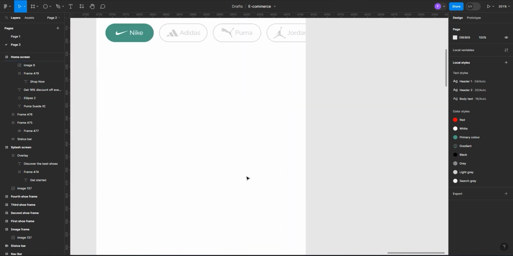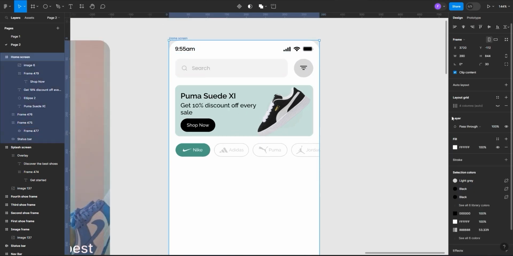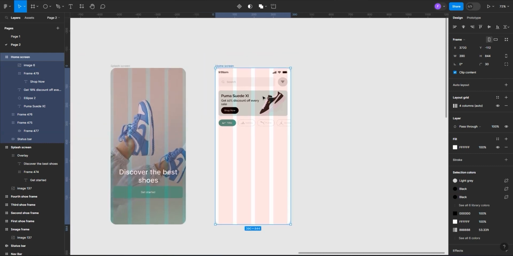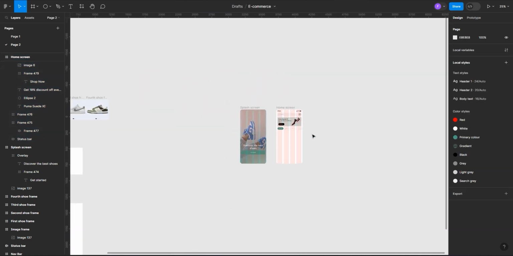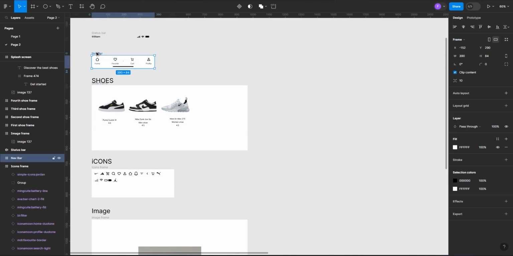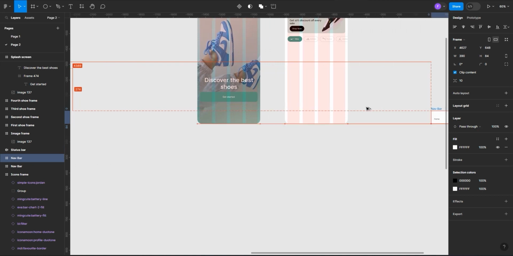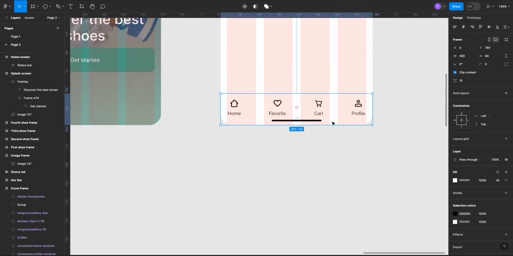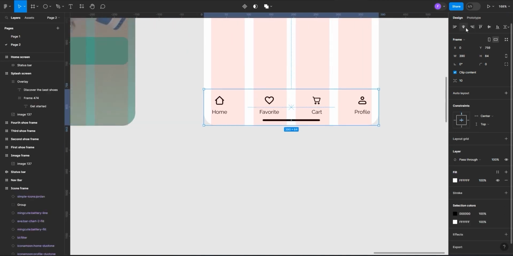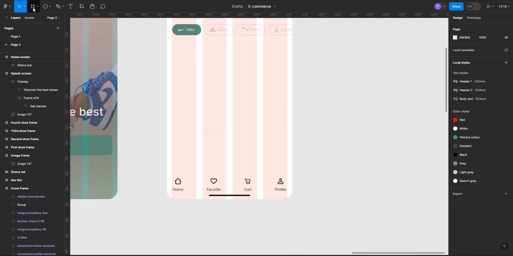So let's go back to using our grid. Now let's grab our nav bar. Very important. Now hold down your alt key. Hold down your alt key again and drag it out just like this and place it inside your frame. Make sure it's well placed in your frame. Okay, so good. Now let's grab another frame.